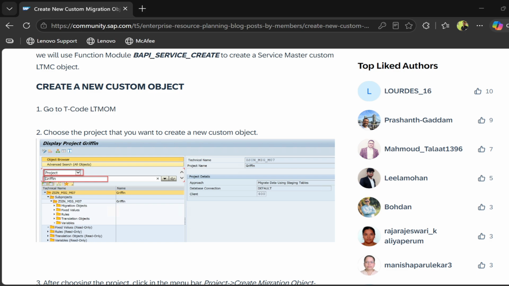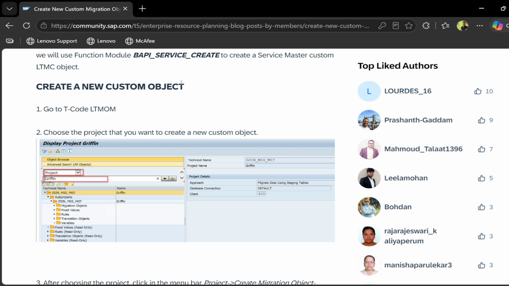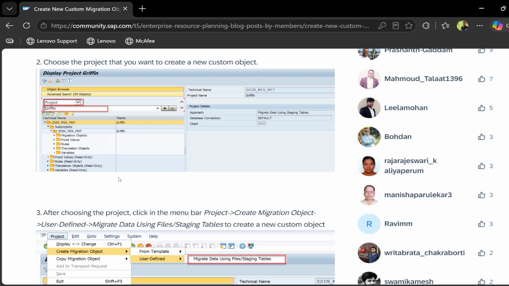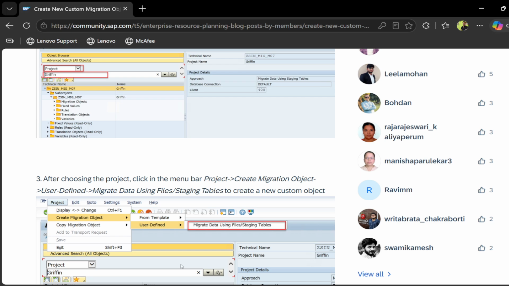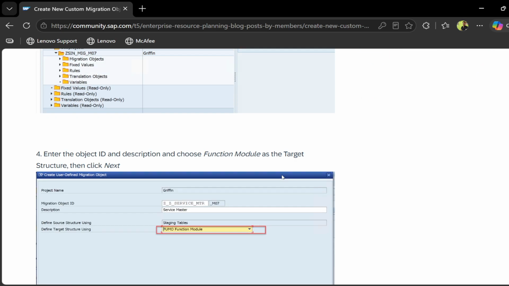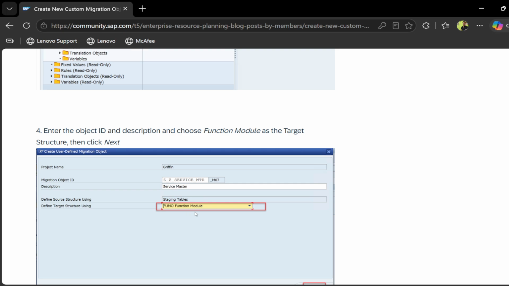First of all, we log in to the GUI, and this is the function module we'll use to create service master data. We go to the LTMOM code, then we select our respective project. In our day-to-day work, we will have a dedicated project. We select that project, then change it to edit mode. After that, we click on the project, then select user defined and migrate data using staging tables or files. After selecting that, we'll get a pop-up, where we can select the function module approach.